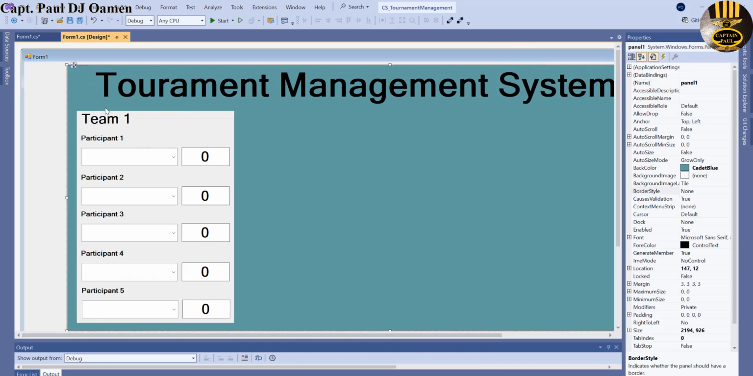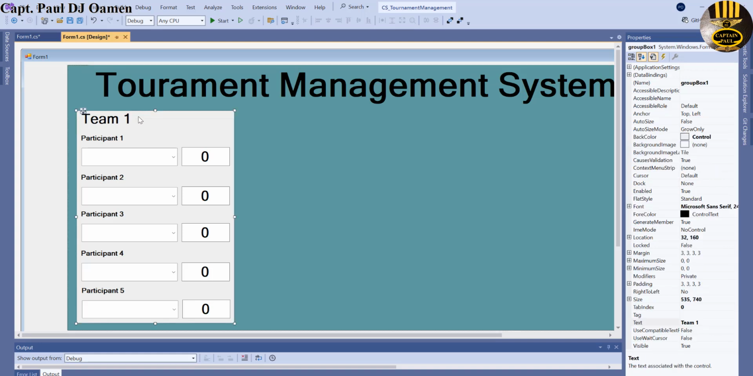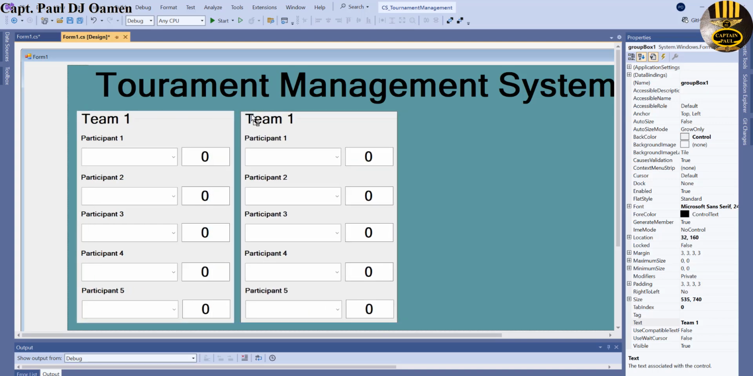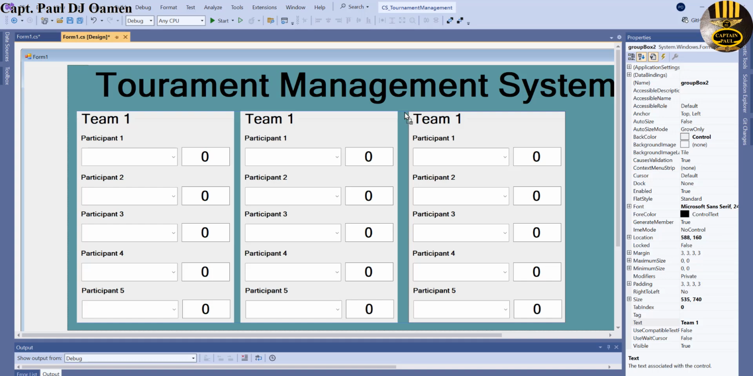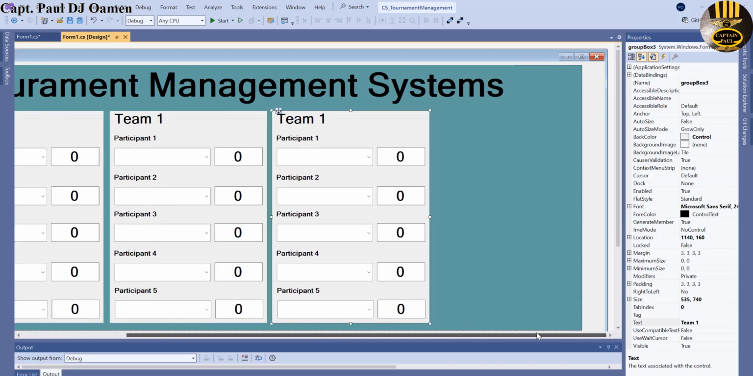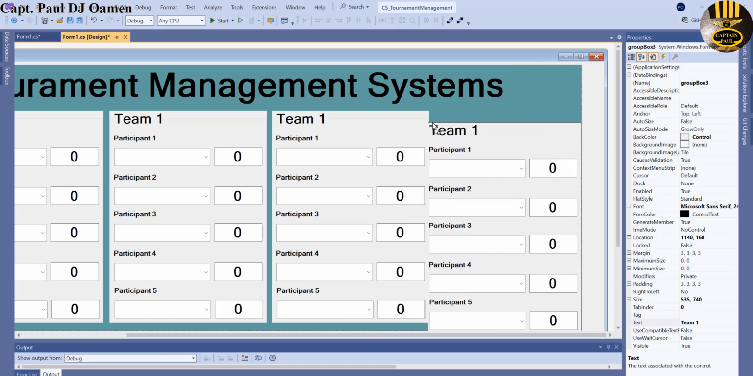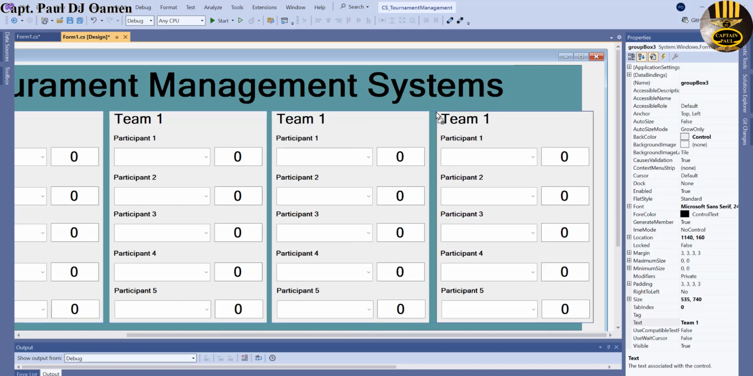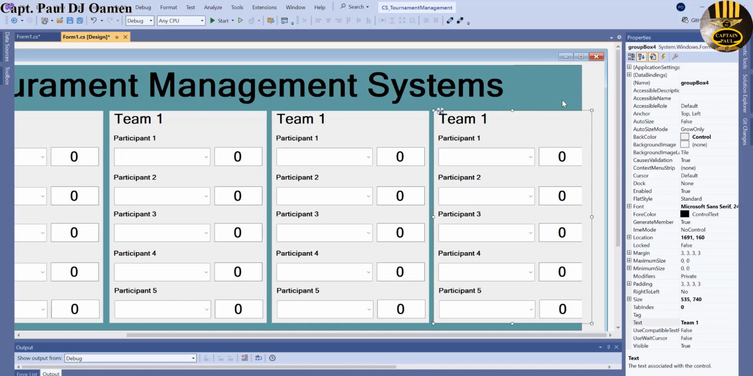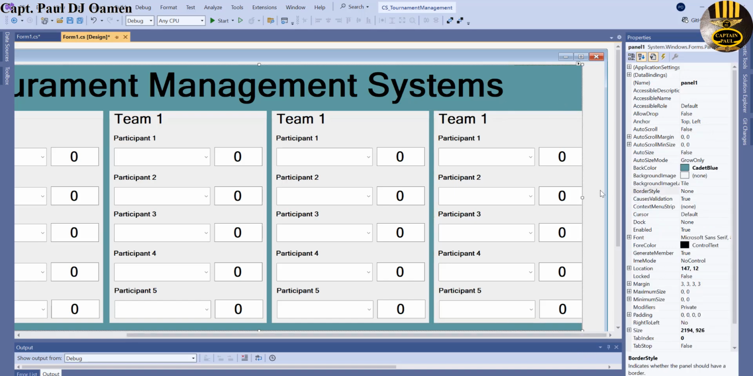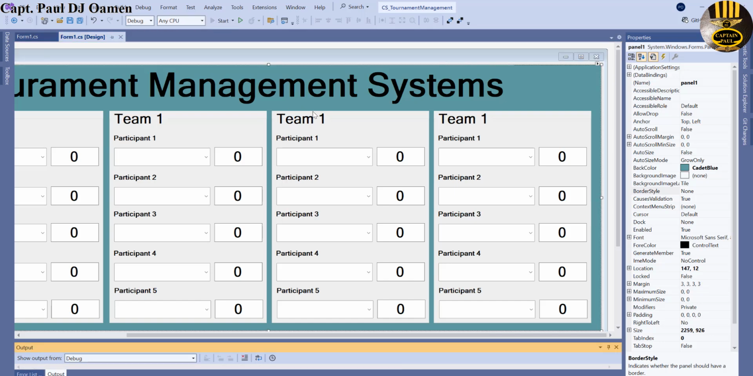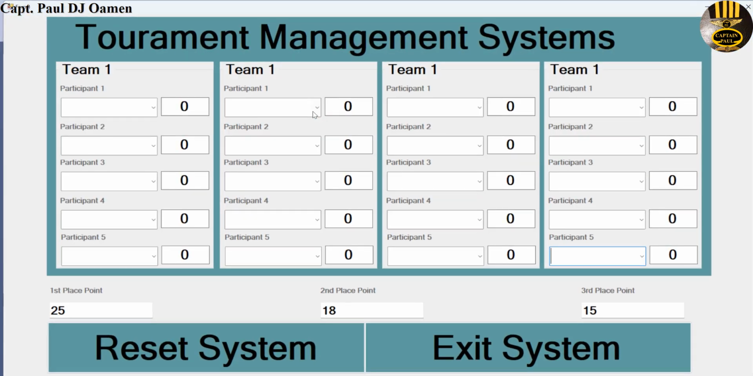So, like I said earlier on, we have 4 teams. So we have team number 1, so we can always copy now. Okay, make sure it is selected. Select the group box. Hold on to the shift key, click and drag. We have 2. Repeat the same thing, we have 3. Now we have 4. There we go. So let's run that and see.